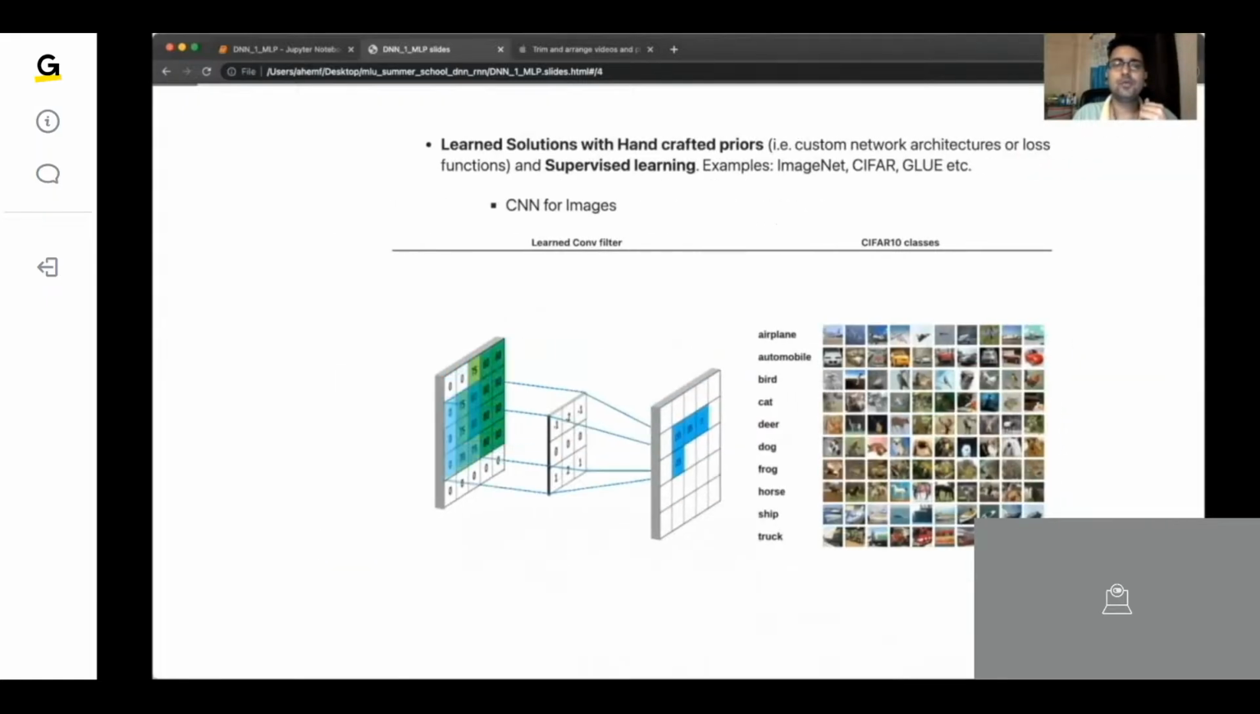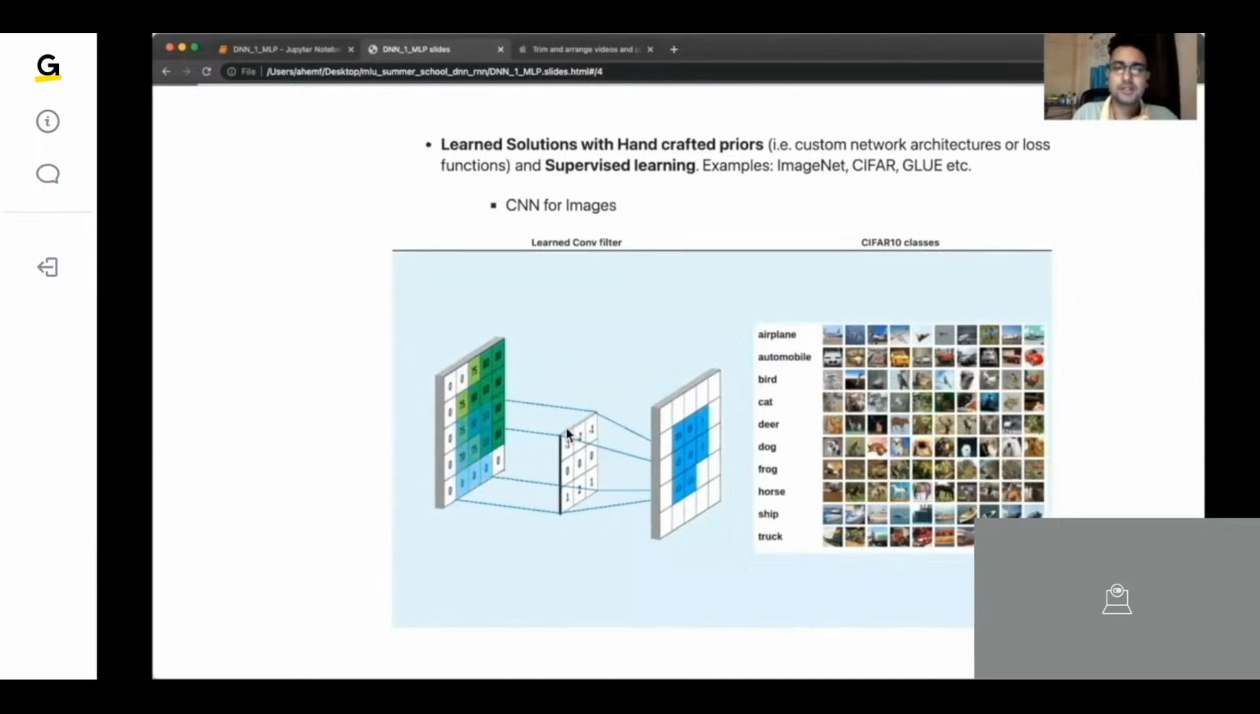Then we go into learned solutions with priors, basically a solution that we are learning via a neural network, but we do have some information that we have hand coded in it. For example, in this convolutional neural network, you notice that a 3x3 sized matrix is used for convolution, and the convolution operator has sensitivity to locality, right? So every value which is close by is convolved together.